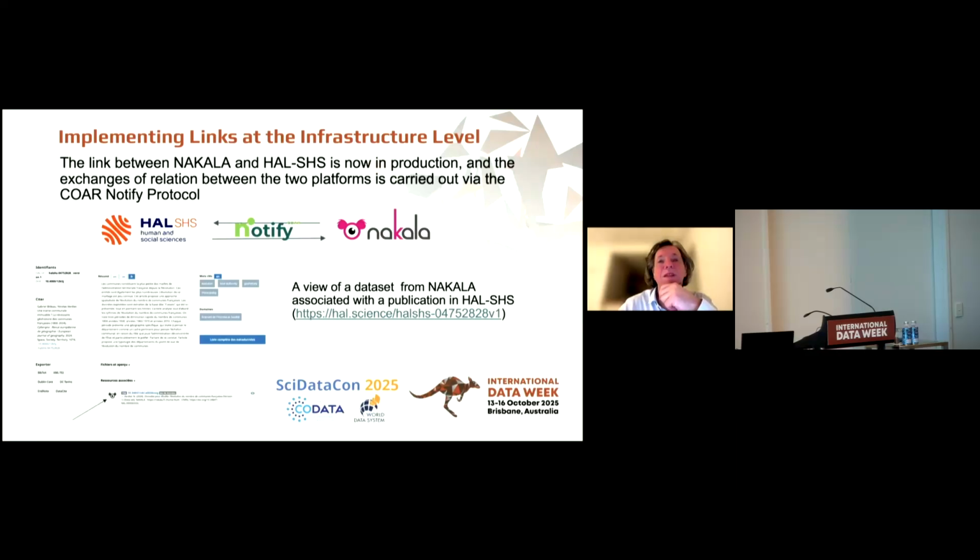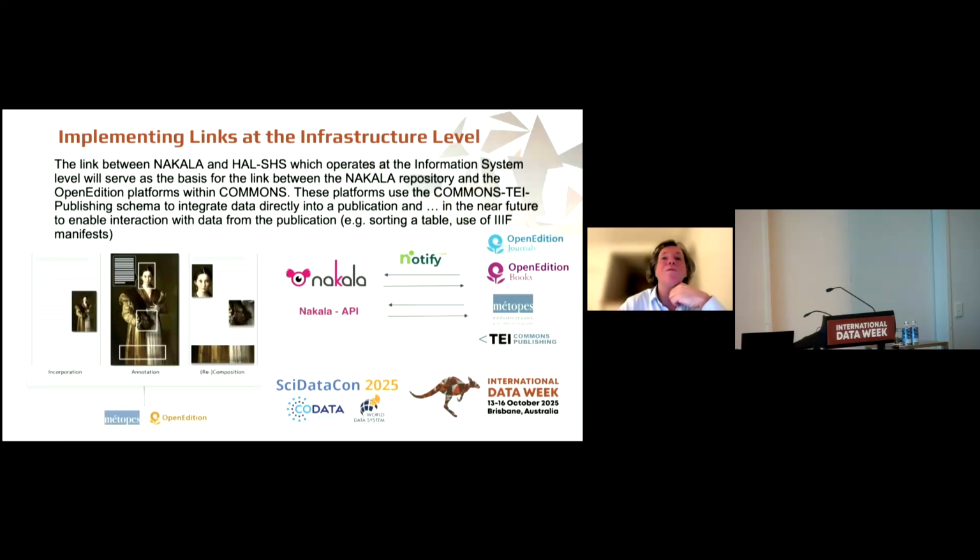Nowadays, the link between Nicolas and AL SHS is now in production, and it has been in production since June. And the two platforms exchange information using the Coar Notify protocol. So you can see, I gave you an example. It's not very easy to see maybe on the screen, but on the landing page of a publication in AL, you have a link to the related dataset in Nicolas. So this was a link at the very infrastructure level.